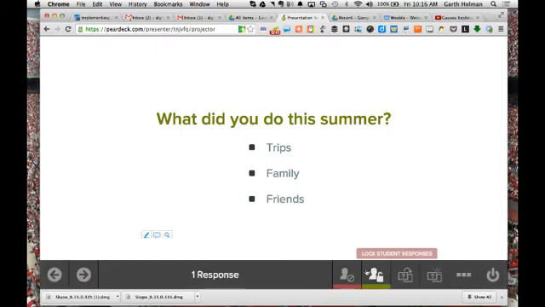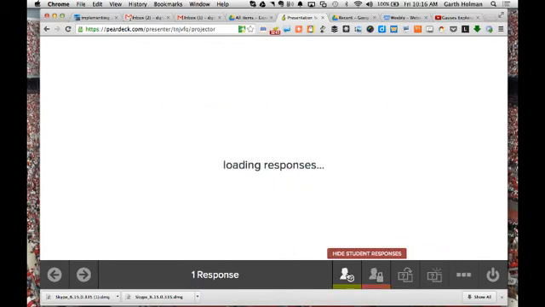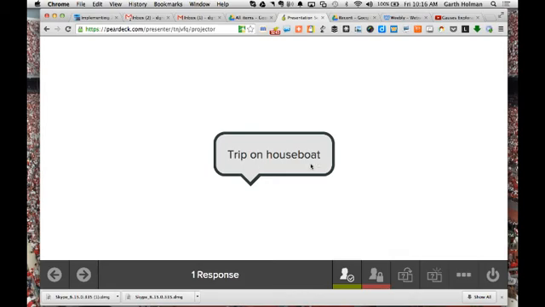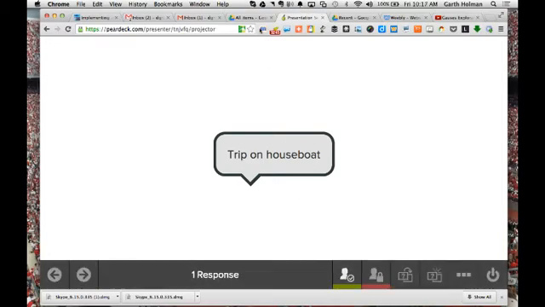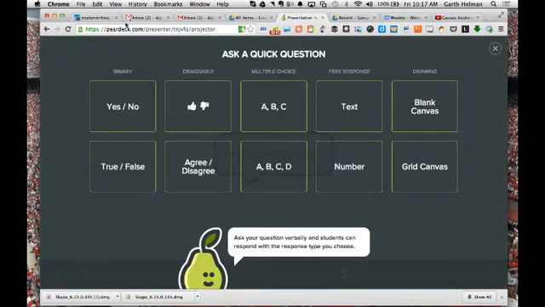When I look, I got one response. I can lock my kids' responses, or I can just show them. So it'll load all the responses. Just like my cell phone said, it comes from my cell phone right in. So now I can get constant feedback as I'm presenting information to my students right through PearDeck. I can also say, hey guys, quick question.